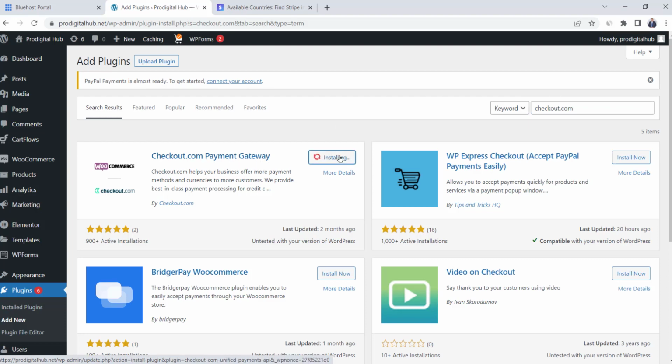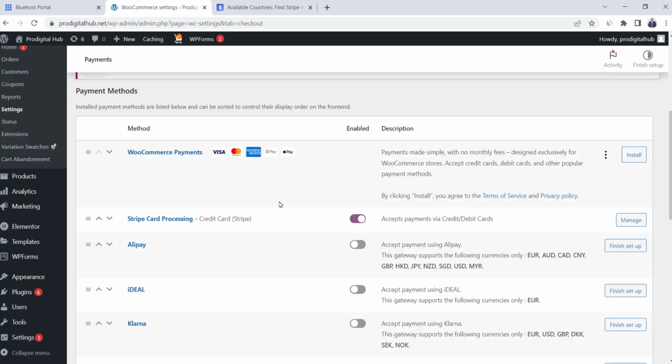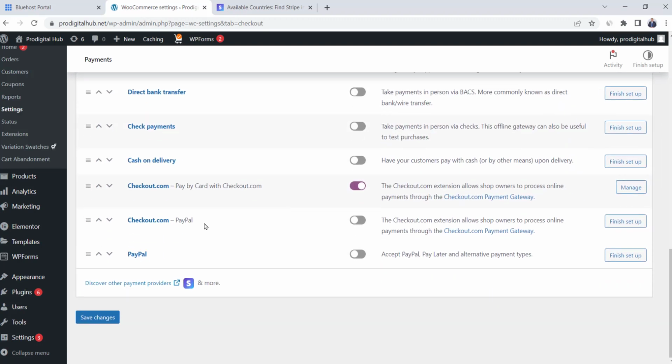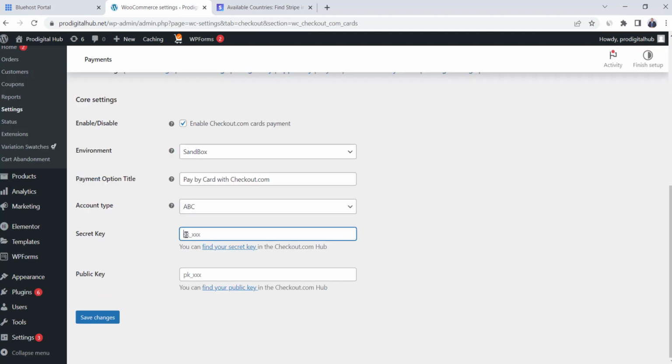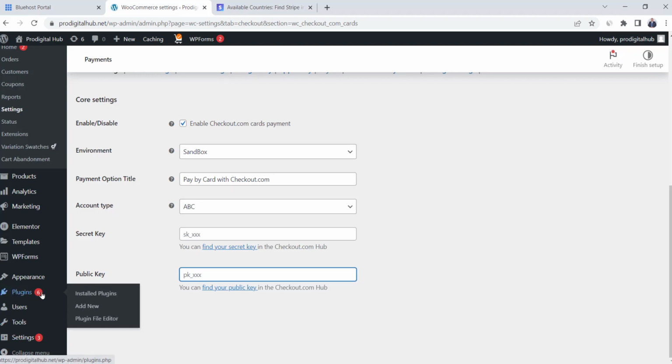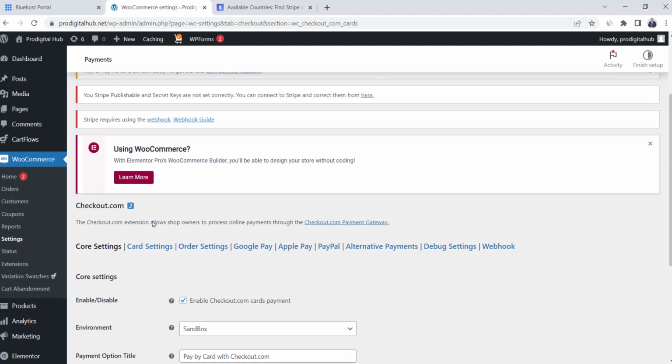Click on Install Now, then activate it, and go back to Payment Settings. You'll find it added here. Activate it, click on it, and click on Core Settings, and insert here the Secret Key and Public Key. You will get them from the payment gateway, and then you will be able to accept credit cards on your store. Just approach the payment gateway support, and they will help you activate it on your store. However, if your country is supported by Stripe, then you don't have to go through these steps. Just activate Stripe and PayPal, and you are good to go. Let's move now to the next step.